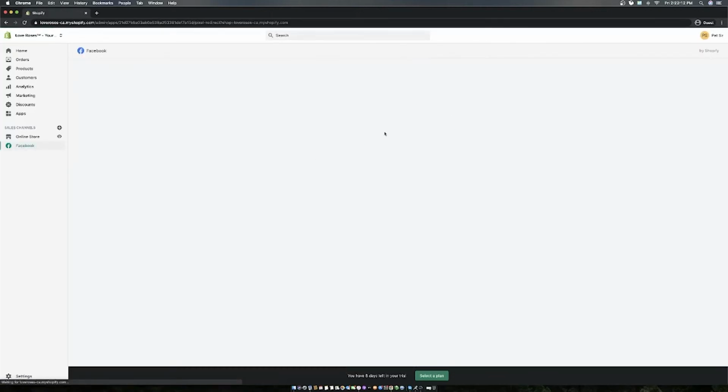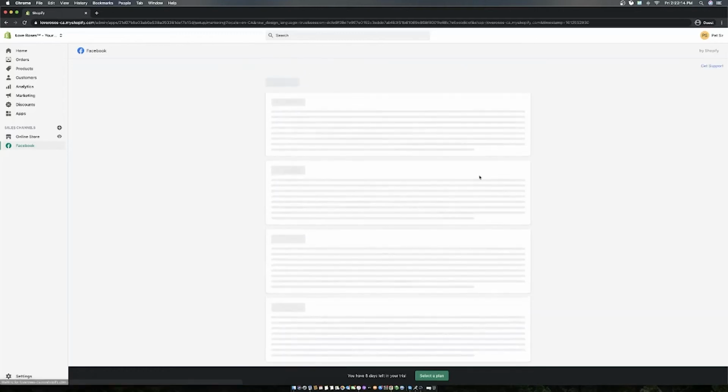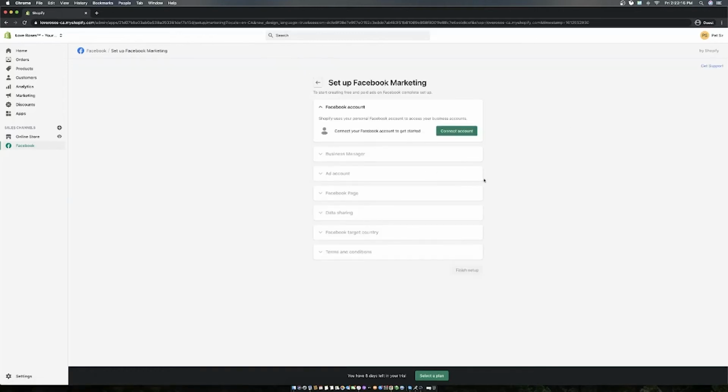Okay, so it's going to load. And then it's going to come up with all this stuff. So you can just connect your Facebook account. So it's much easier now. Before it was so complicated, especially if you don't know what Facebook ads is. It is really complicated to understand everything. Basically now they make it much easier for you. So you just connect your Facebook account that you're using for your ads. You just connect it, and then it's going to ask you which ad account you're using.